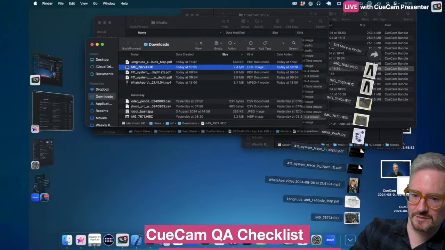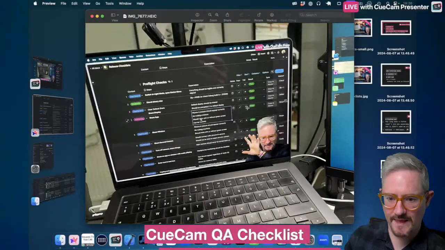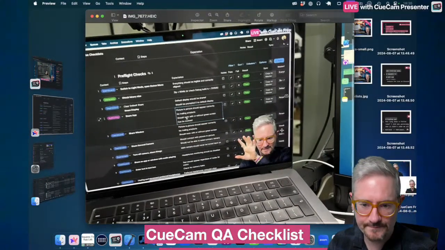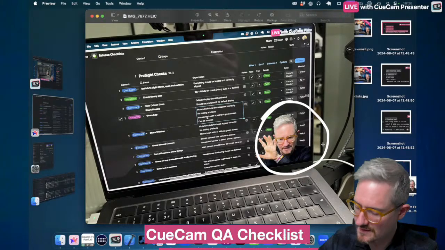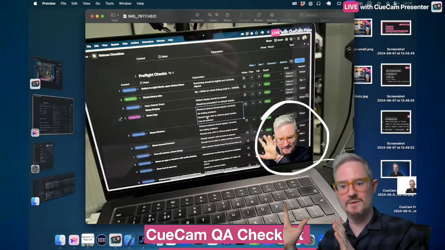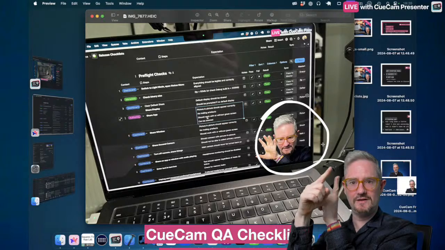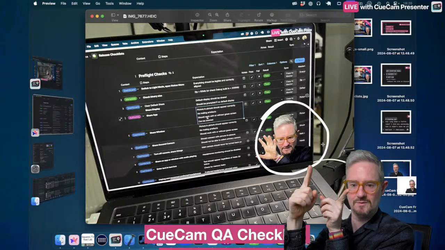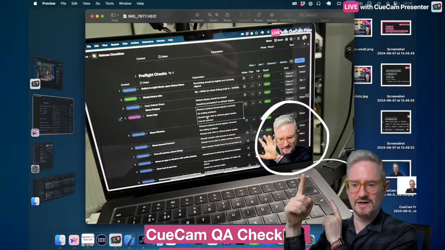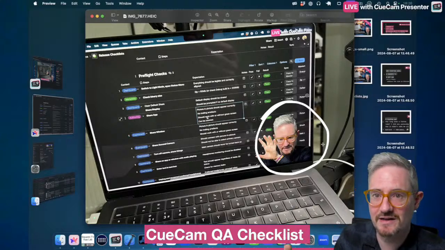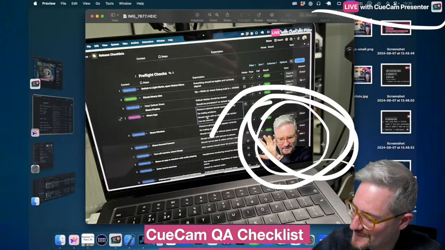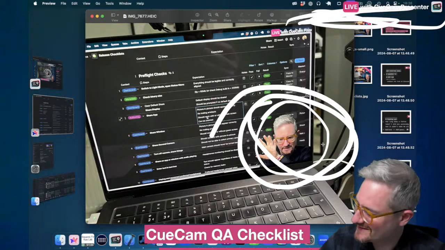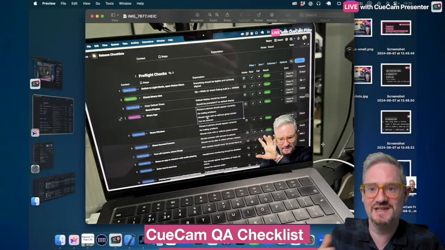So what I wanted to show you was, if you have a look here, this is my screen, but look what's going on here. I can see that I know exactly where I am in relation to what I'm sharing, because I'm superimposed on top of it. You can see Live with CueCam Presenter is also showing up there as well. So that's another thing to check.